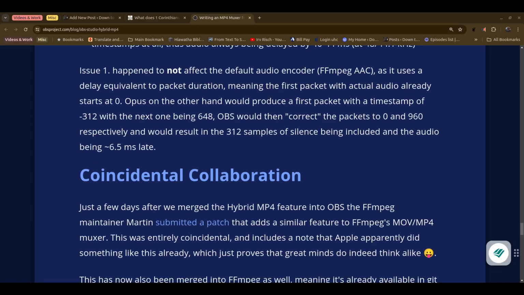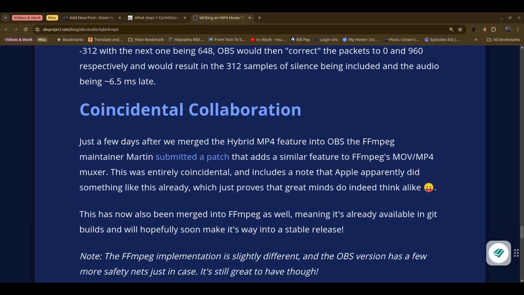Issue 1 happened to not affect the default audio encoder, FFmpeg AAC, as it uses a delay equivalent to the packet duration, meaning the first packet with actual audio already starts at 0. Opus, on the other hand, would produce a first packet with a timestamp of -312 with the next one being 648. OBS would then correct the packets to 0 and 960 respectively, which would result in the 312 samples of silence being included and the audio being 6.5 ms late.